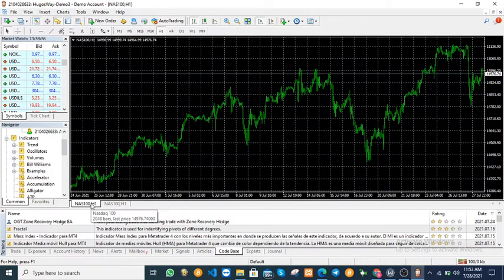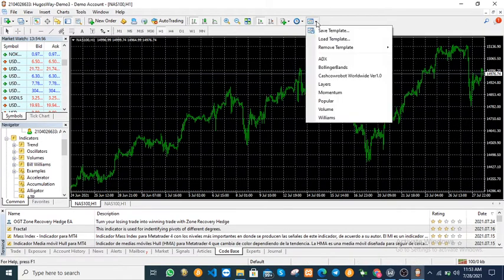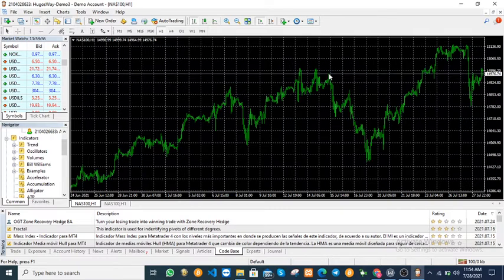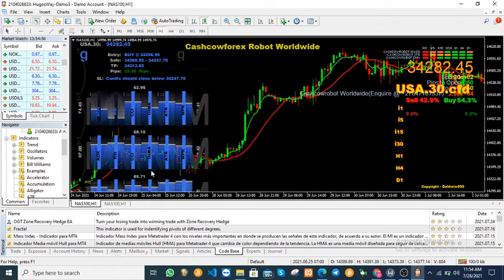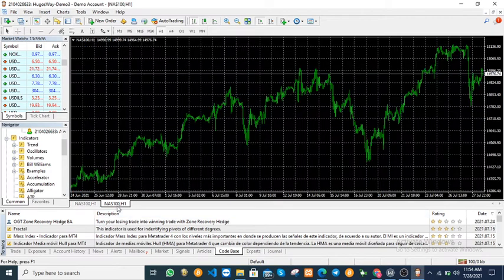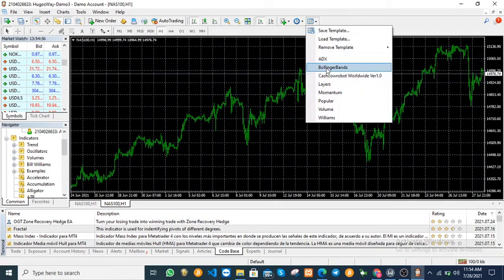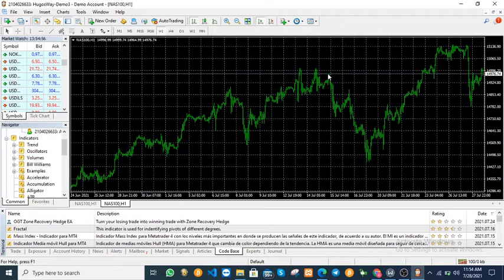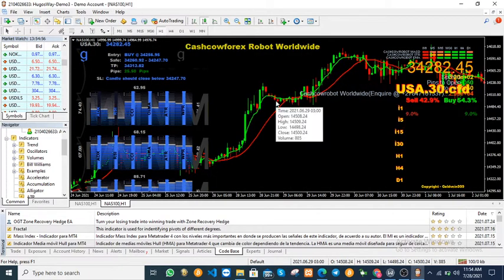So the first thing you do, this is a common chart used by all traders, but I'll be changing the chart to a new chart because I've installed the template. Then you can easily come here and load the cash cow worldwide template. I've loaded this, and second you go there, load, do the same thing. So I've loaded the template.